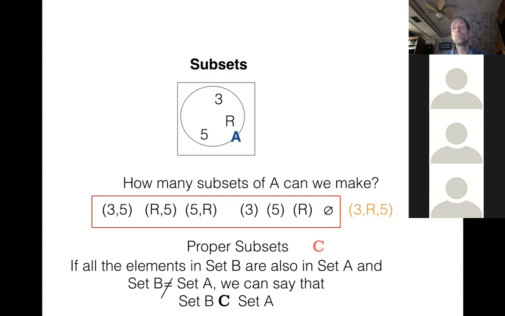And we'll do some exercises so we understand how this works a little more easily. Anybody have any questions so far on the difference between a subset and a proper subset?